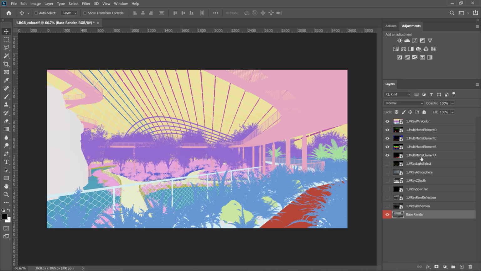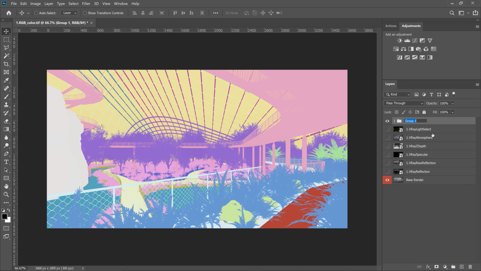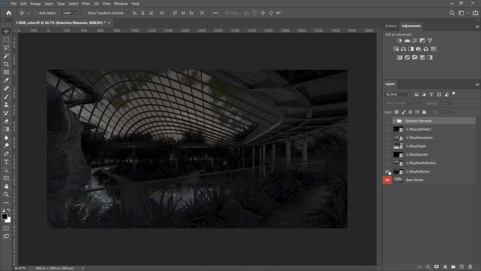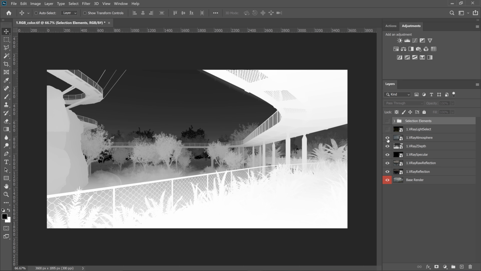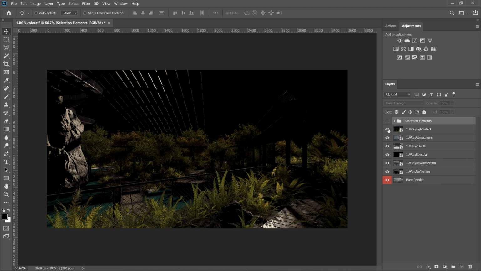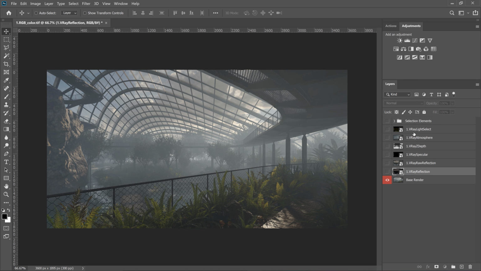Here I have V-Ray, V-Ray color, and some Multimatte elements. Let's select them all and group together. Ctrl plus G, and let's name it selection elements, for instance. Now we have the elements for reflections, raw reflections, specular, Z-depth, atmosphere, and one light select, which is the sunlight. Again, let's turn them all off, select all, and group together. I'll name it render elements. Okay. So we have a nice clean file to start working on it.